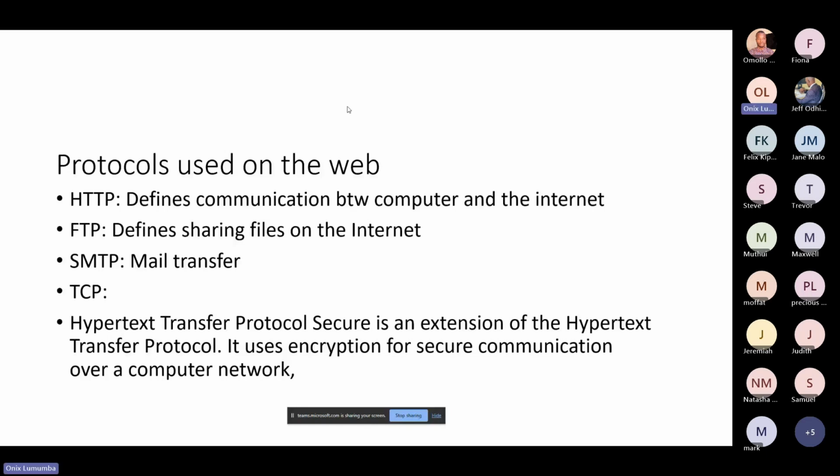HTTP, I told you what it does earlier, but as you can see, there is HTTP and HTTPS. HTTPS is a secure version of HTTP. Since it has some encryption in it that enables communication, since it's encrypted, some of it cannot be accessed by, let's say, third parties or things like that.